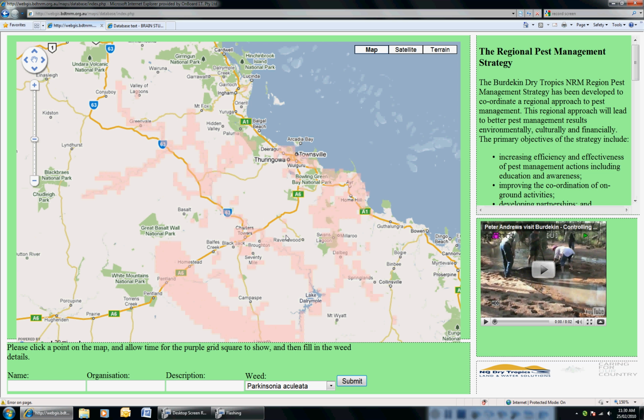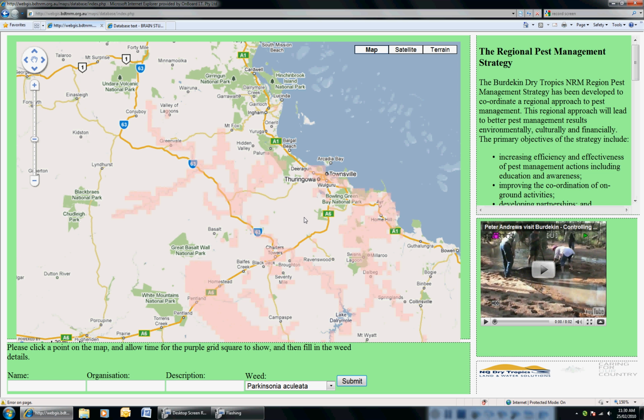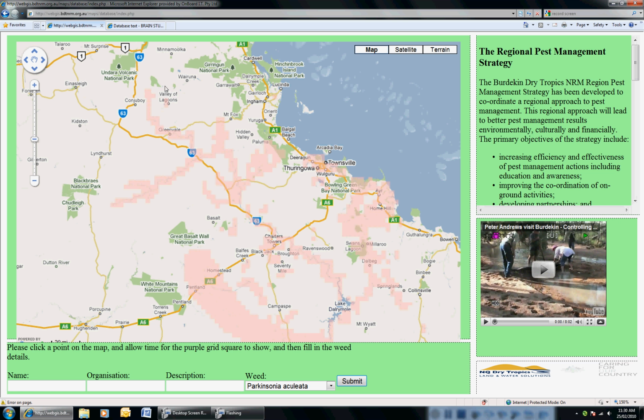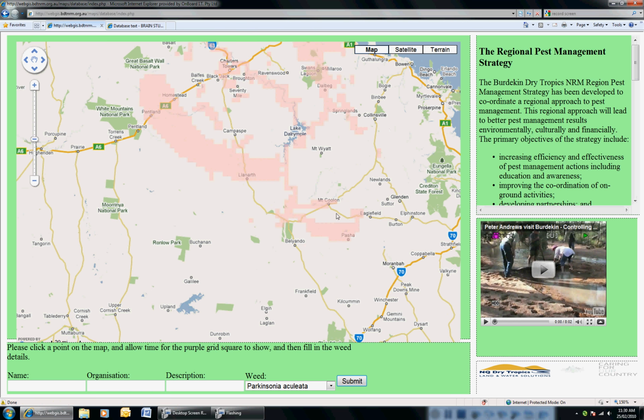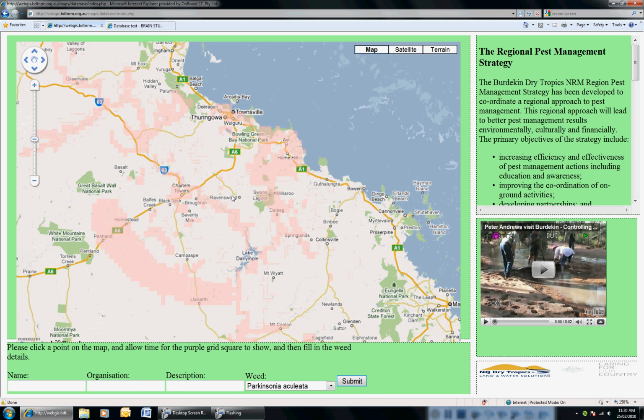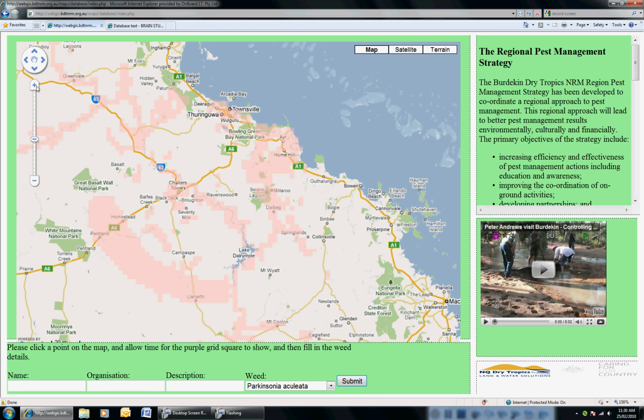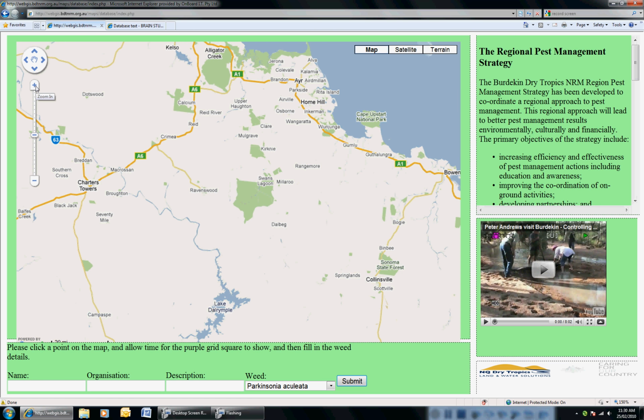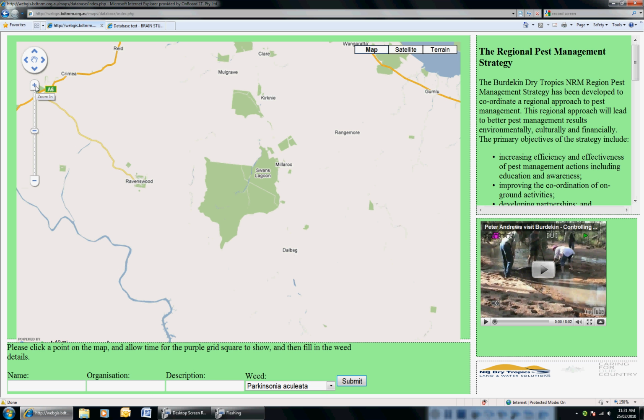So enter a record. It's a case of finding your particular area where you live, and please be mindful that this will only work with the Tropics, which is as far as just north of Greenvale, west to Pentland, right along the coastline to Bowen, and that stretches down toward the Alpha region. So in this case we know some Parkinsonia exists in Ravenswood, so we can zoom in on the Ravenswood area, so you roughly make it about centre, and then using your zoom in tools you zoom into that location where you know that weed exists.